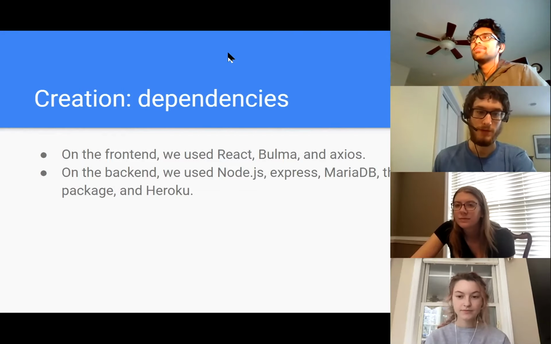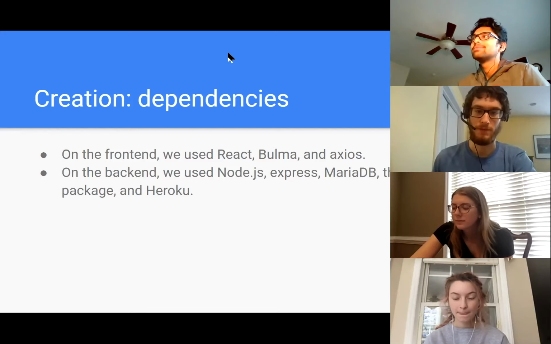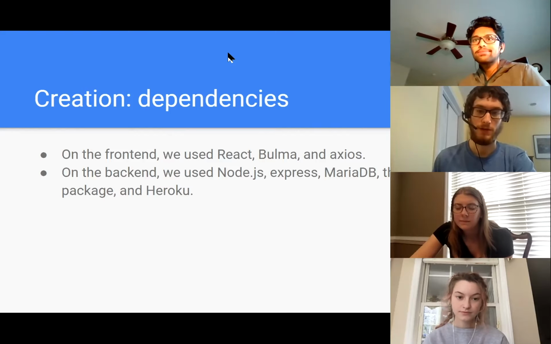And speaking of the backend, on the back end, we used Node.js along with Express to host the server. Well, in terms of managing the server, to actually host, we used Heroku. And then to store information, we used MariaDB, and then to access and query and modify that information, we used an npm package called MySQL. Since MariaDB is basically a fork of MySQL, it works perfectly fine. So, yeah.